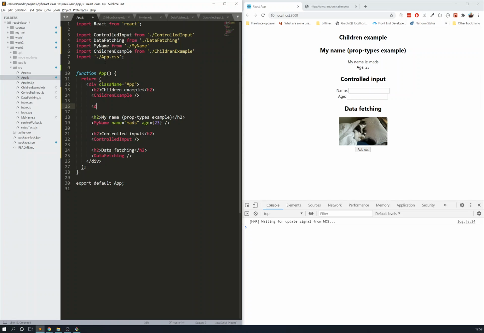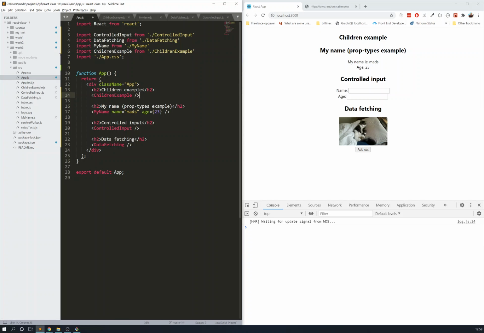You can actually see the example here. I have a div here, and inside the div I have these. So these are called children, all of these, because they are children of this parent HTML div. So we can use the same concept in React.